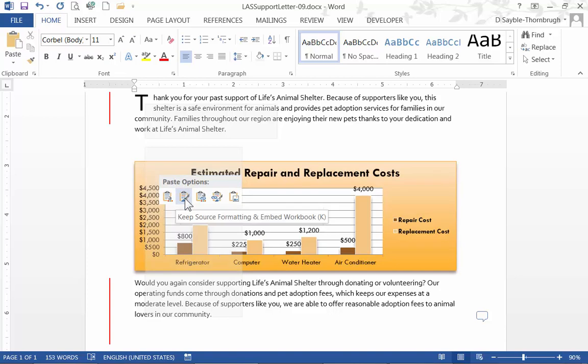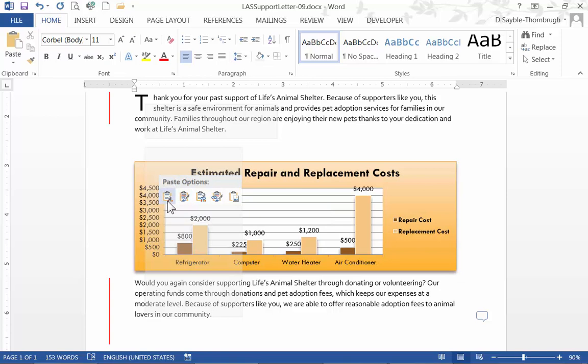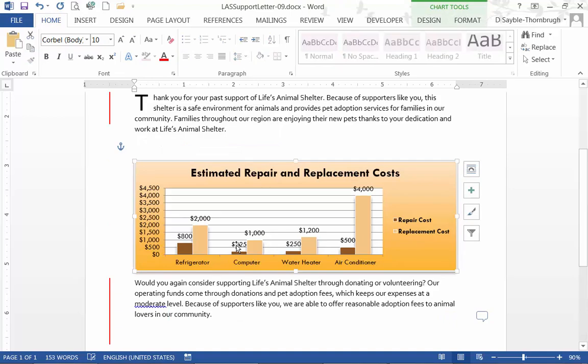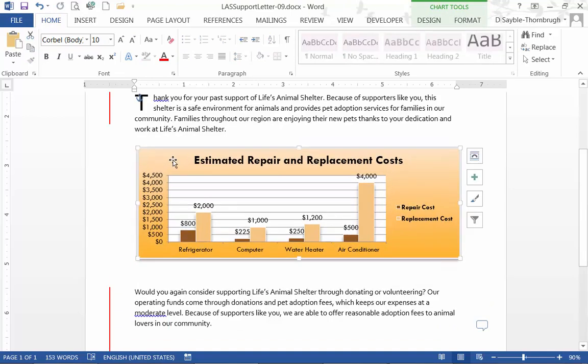The second paste choice is to keep the source formatting, which means it'll stay orange, the same color as it was in Excel, and embed it. So I can either choose the Word coloring or the Excel coloring. Either way, for these first two choices, it will embed. So if I pick the orange color, keep source formatting and embed it, and left click on that, that's what will happen. It will keep the same color that was in Excel, and it is now embedded here in my document.